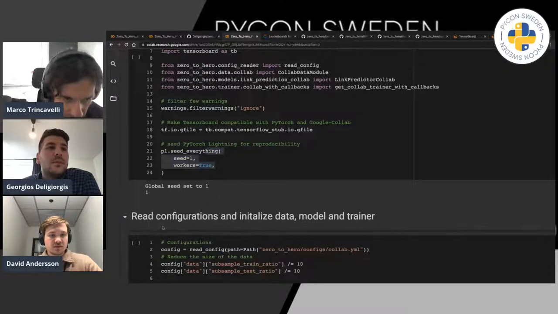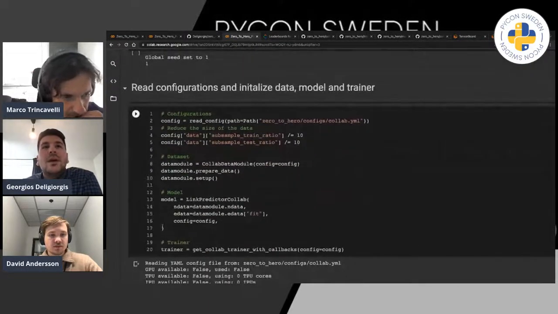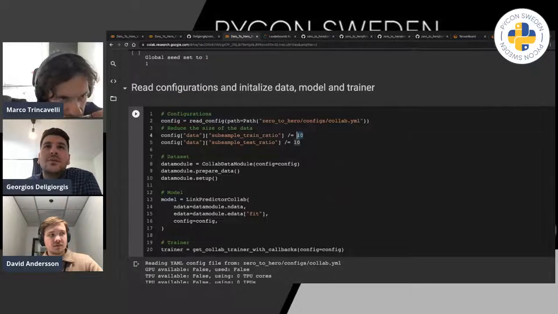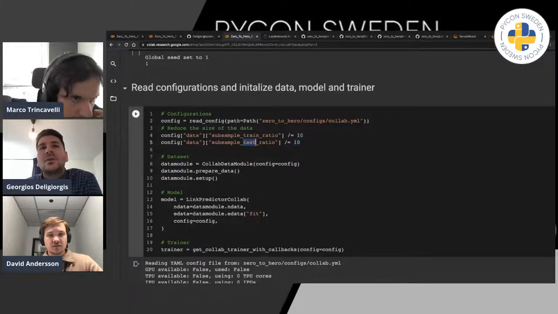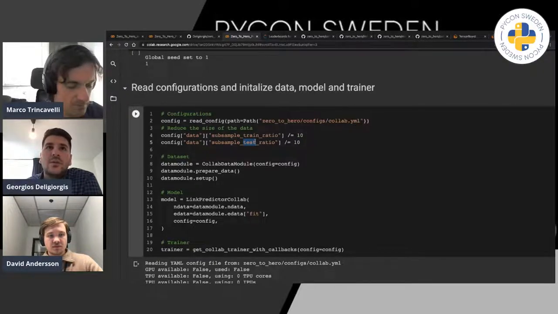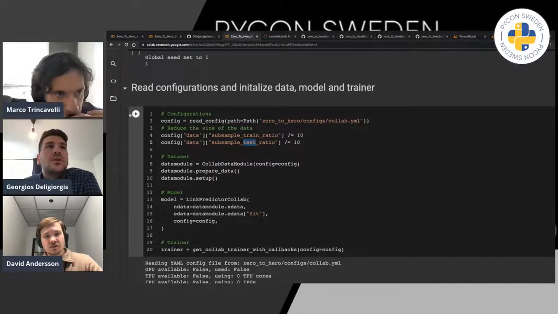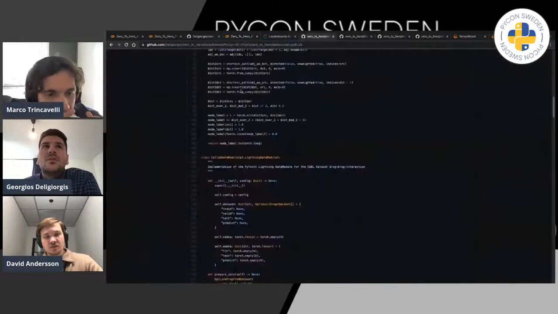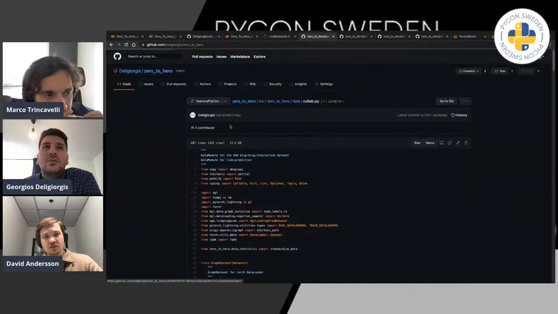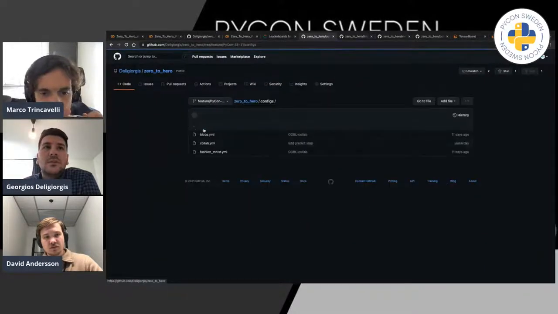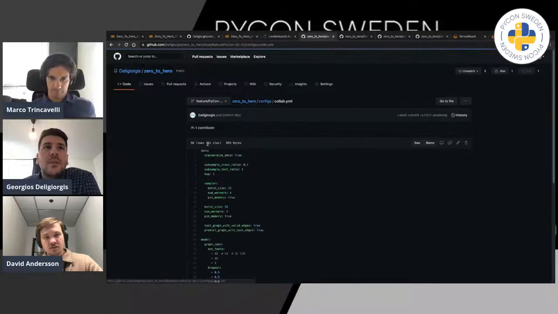And then what I did here is that this dataset is very big for Colab. So I just take 10% of each for the training and 10% for the test. I call it test, but it actually is validation, and I use the same ratio for both. If you want to check these things, you can always check them in the configuration, in the same way that David showed earlier. So if I go to configs and Colab, you will see the same thing.